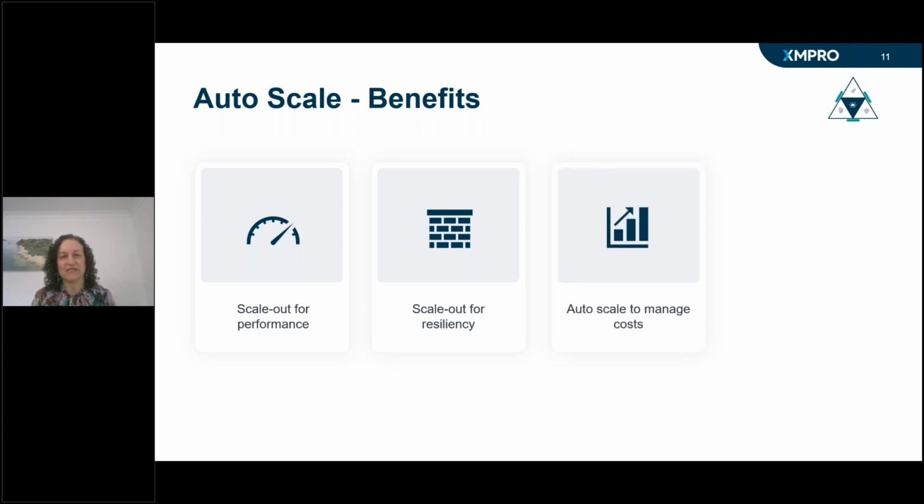The third benefit is cost. Technically, you can auto-scale out and in again automatically or on a schedule to better manage your infrastructure costs in peak periods.